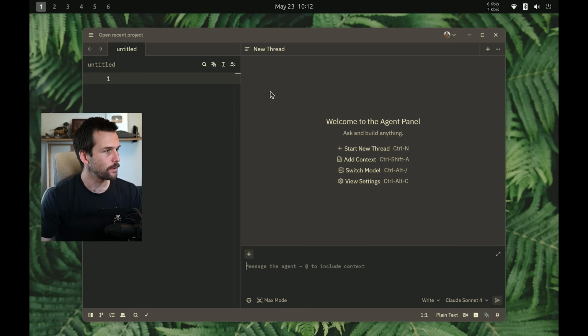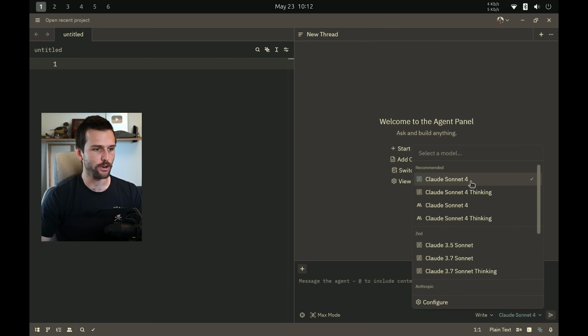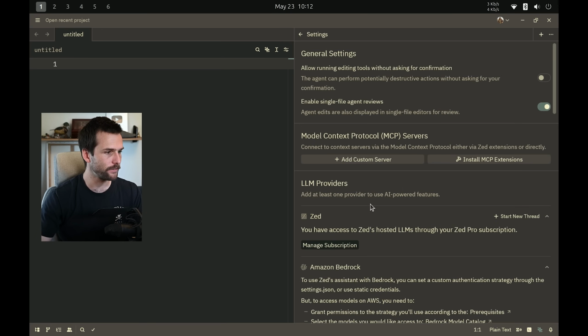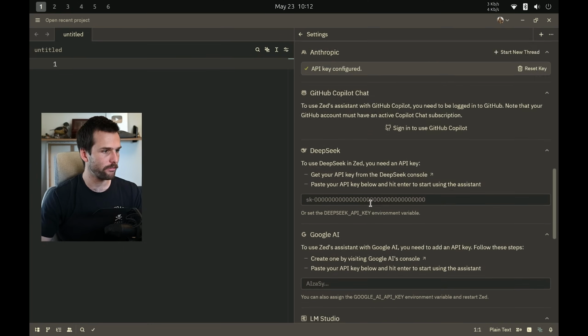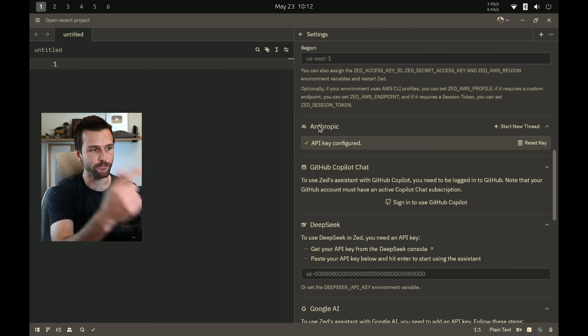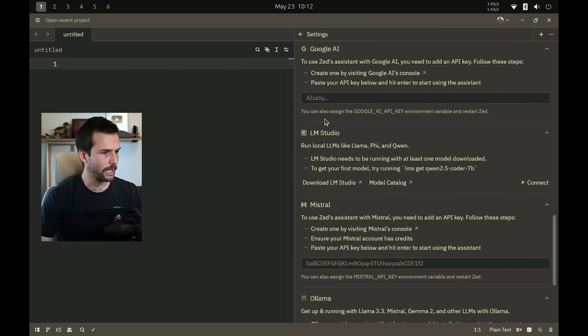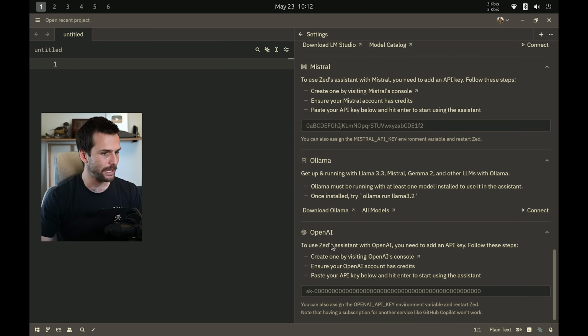So here I have Zed open, and as you can see, we have Claude Sonnet 4 as a part of Zed Pro, their paid plan, but you can also come through and configure, just as I've done, with whatever LLM provider you want. So I have an API key configured for Anthropic. I'm obviously testing out Sonnet 4 via the Pro plan, but also Opus 4 via the API key. There's also GitHub Copilot Chat, DeepSeek, Google AI, LM Studio, Mistral, Ollama, and OpenAI.